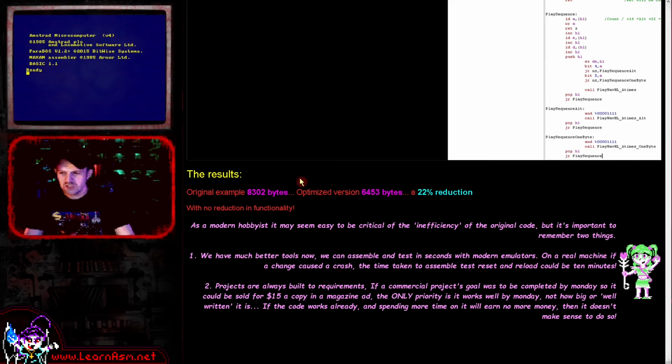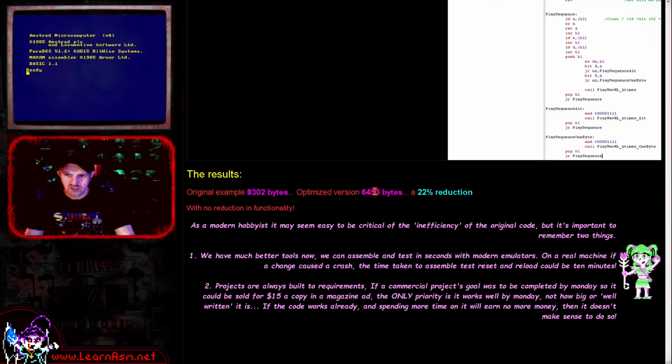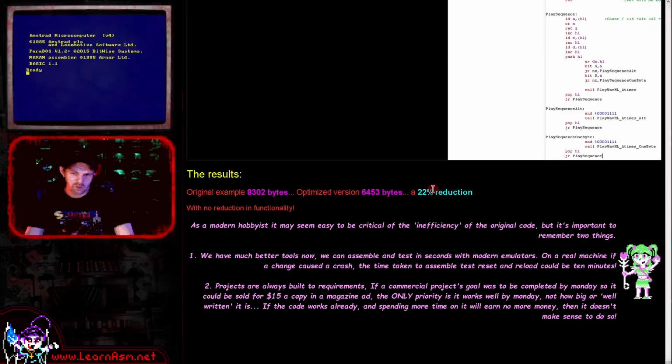So the original example binary file, I believe, was 8,302 bytes. My optimized version is 6,453 bytes, a reduction of 22%. And so the point is that there's no reduction in functionality from the point of view of playing sound samples.